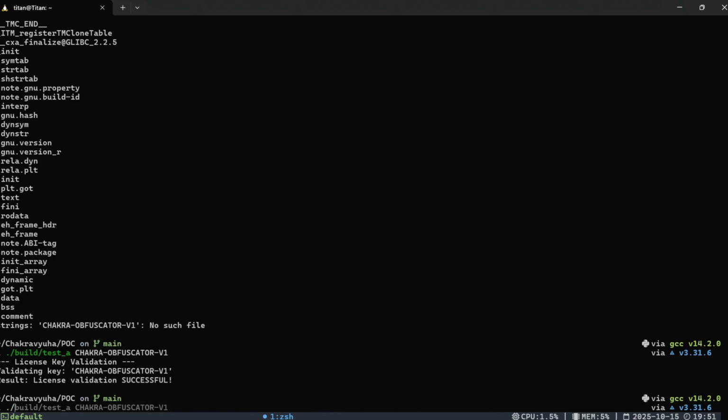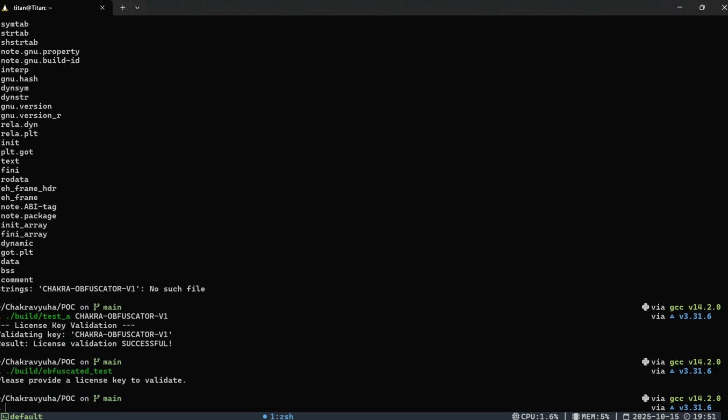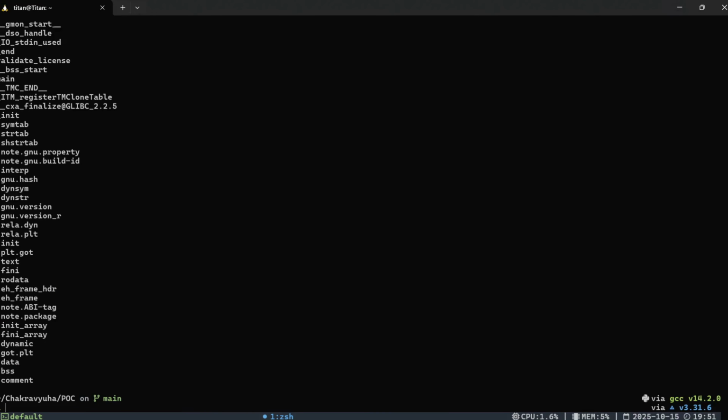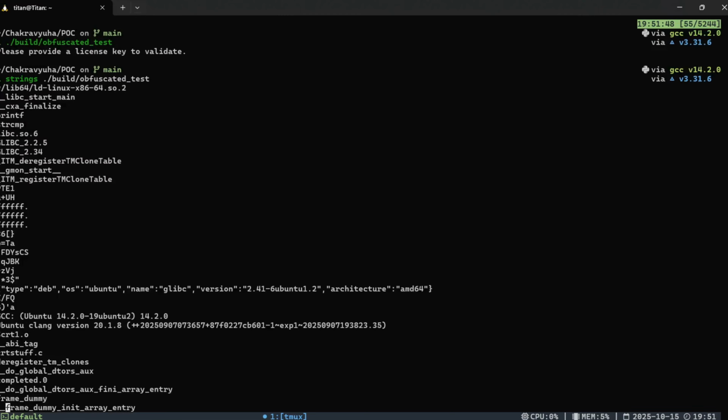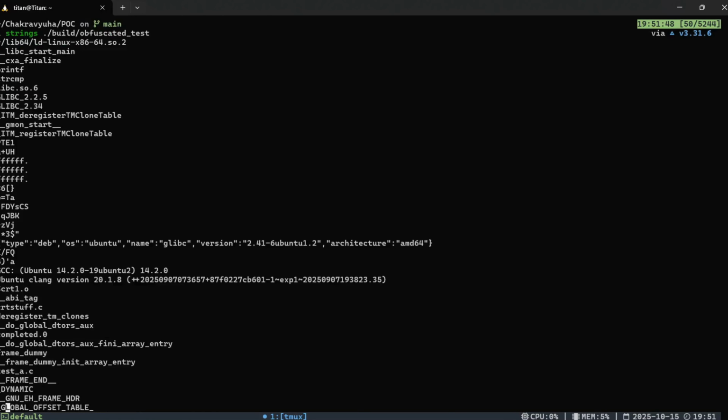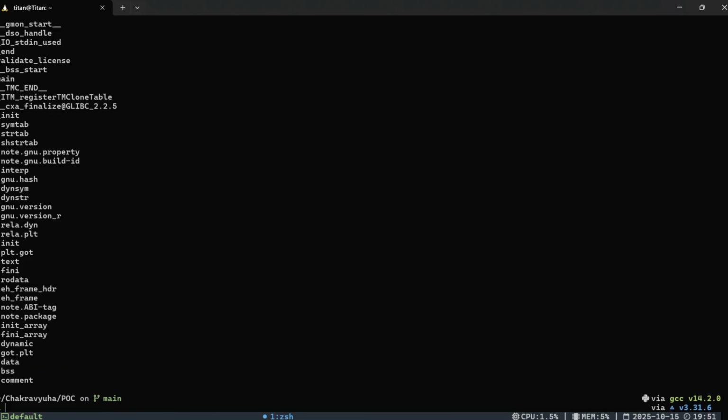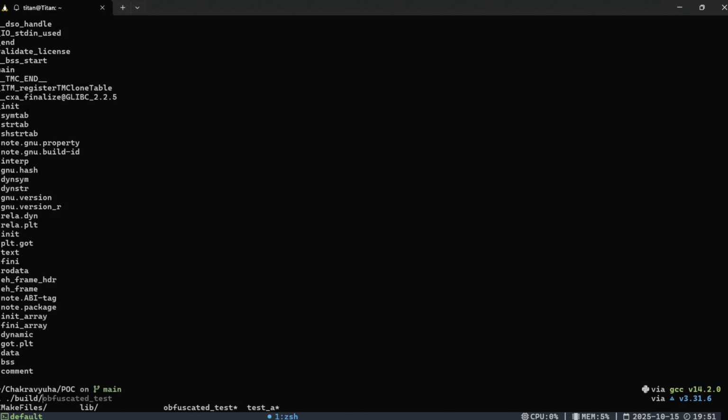In order to solve this problem, we'll also try this on the obfuscated binary that we just created. We'll try to run the same strings command on the obfuscated binary. As we can see, there are no strings visible, which means the string that we had passed initially was obfuscated. It is not visible directly. So does that mean that it changes the output?